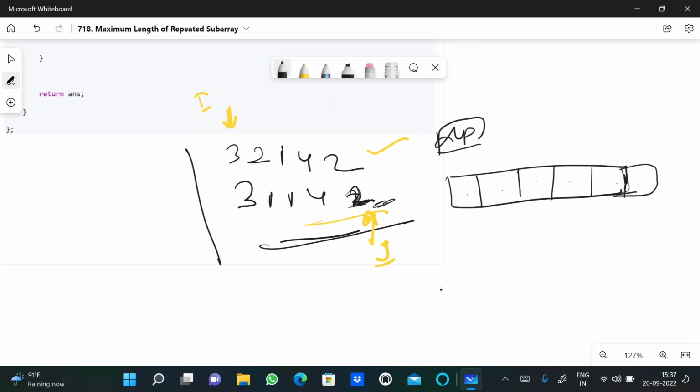Now we will check 3 against the integers of this array, but we will start from the back. 3 2 is not equal, right? So we will put 0. 3 4 not equal, we will write 0. 3 1 not equal, write 0. 3 1 not equal, write 0, and 3 3 is equal, so we will put 1.